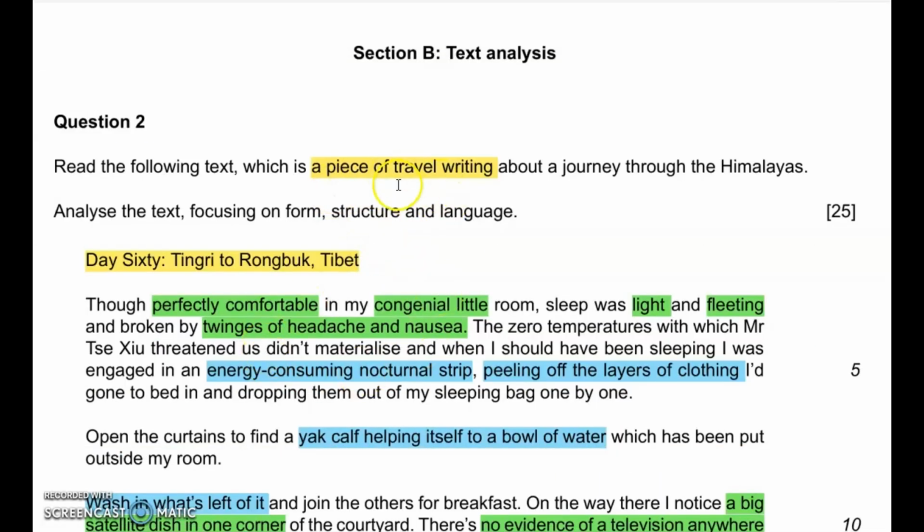I've highlighted the text using different colors for your quick understanding, and here the instruction says that it's a piece of travel writing, which is further shown by the heading, that is Day 60, Grade 2, Tibet, which is informing you of a specific time and place. By specifying this day, that is day 60, and the location, it is actually giving a sense of continuity and showing that it's only a part of an ongoing adventure.